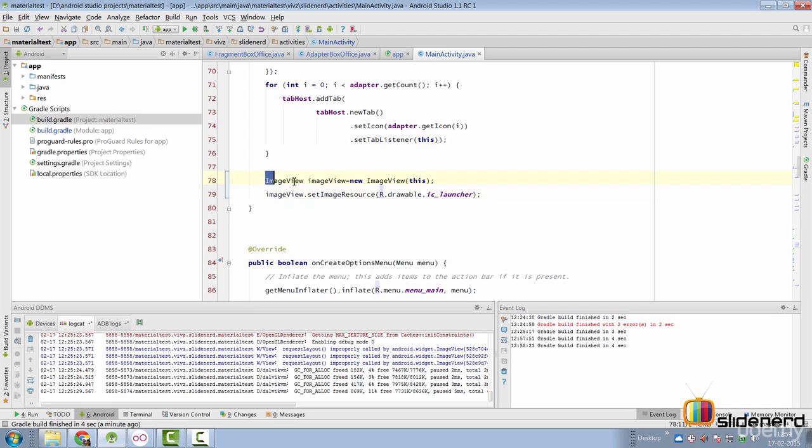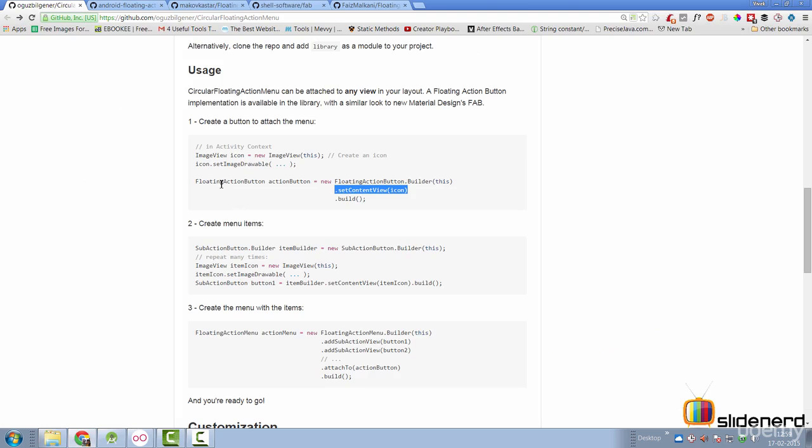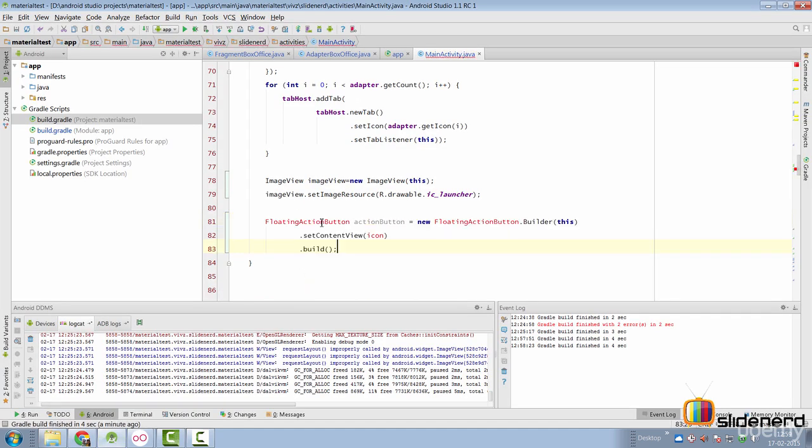Inside my main activity, I created my image view here and I've set a background resource to that. Ideally, I would need an icon to represent sorting, but right now I don't have it, and hence I'll work with the launcher icon that we have. The next step is to create an object of the floating action button that they have specified here. Just take that and put it here. We need to import this class, create the import, set the icon that we just created above by simply passing the image view inside, and build it.